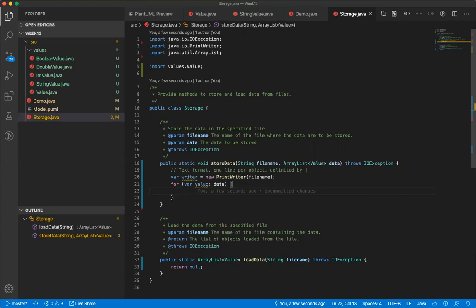And the reason why we want to know which type it is, is because when we get down to the load data down here, when we read that line of text, we have no idea whether that line of text came from a string child or a double child or an int or a Boolean. And so we kind of need to give ourselves a little hint. That's why we want to write it out with a little hint.